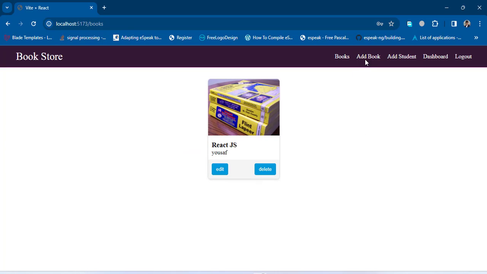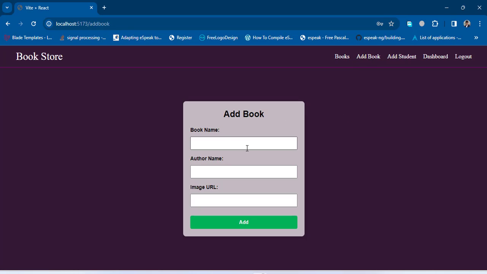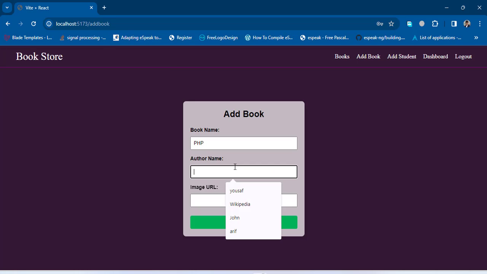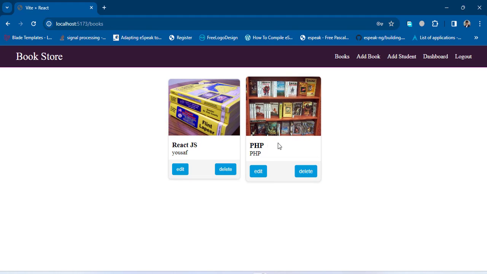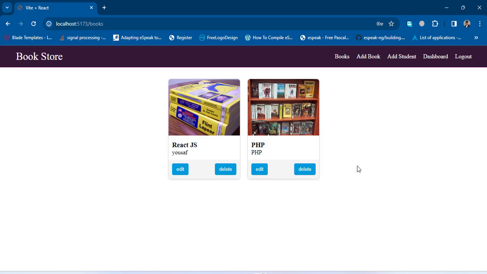Now let's add a book. This one is a link. Let's press this one, add book. To add a book here, simply we will write, for example, I will name it PHP, and for the URL I will write the same URL which I copied. Now let's press the add button. See, the book has been added successfully.